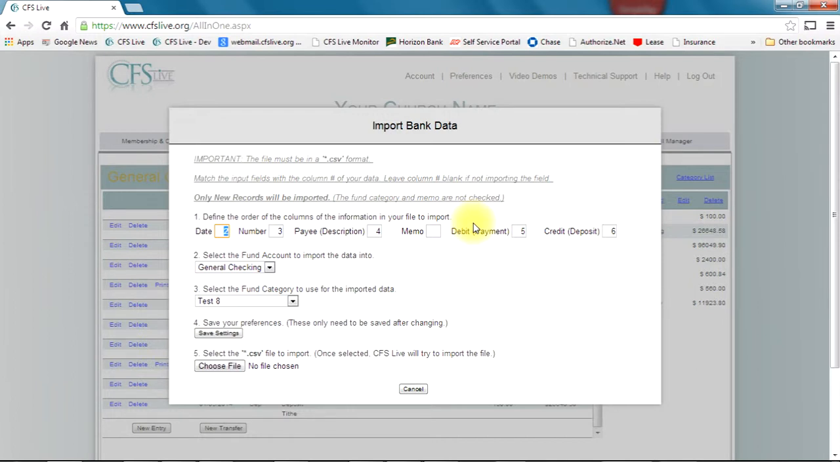So the third comment on here is shown here, that only new records will be imported. So once you import data, if you go back and import in the future, as long as you don't change that data that's imported, it will recognize when it's importing the data if that already exists, and it will skip those records.